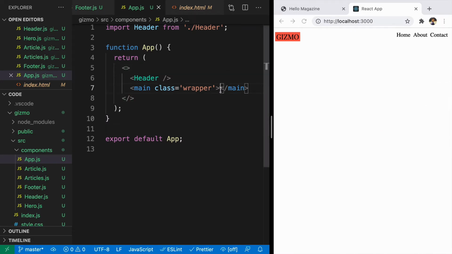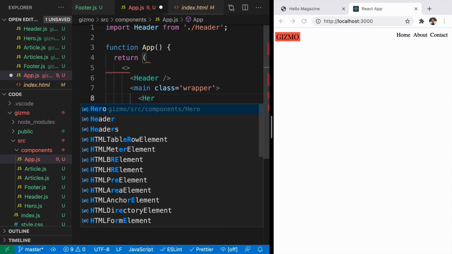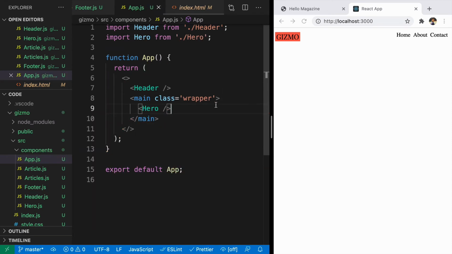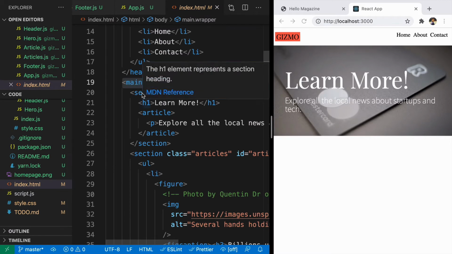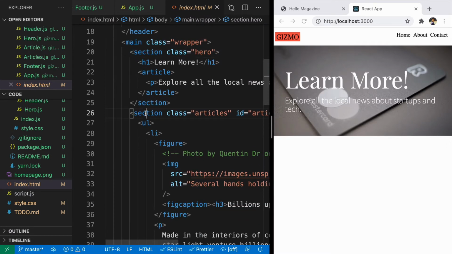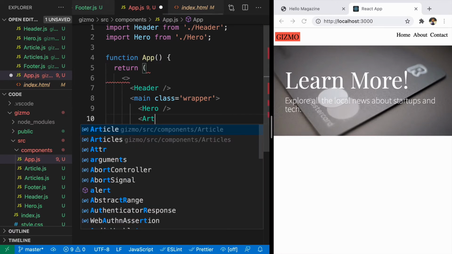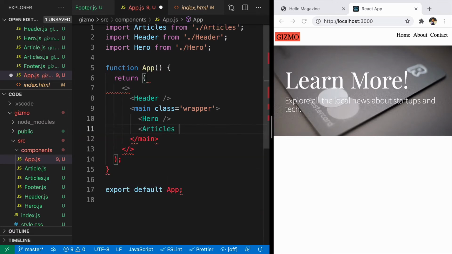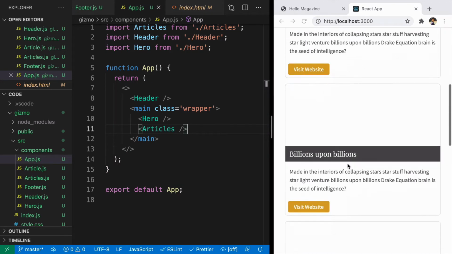Now inside main, what do we need to do? We need to show the hero section. So we'll say hero, we'll import it and display it. As soon as we save, we will get our hero section here. After hero, what do we need? So after this section, we need the articles component. So let's go ahead and display the articles component. Save it, and here we will have our articles component.